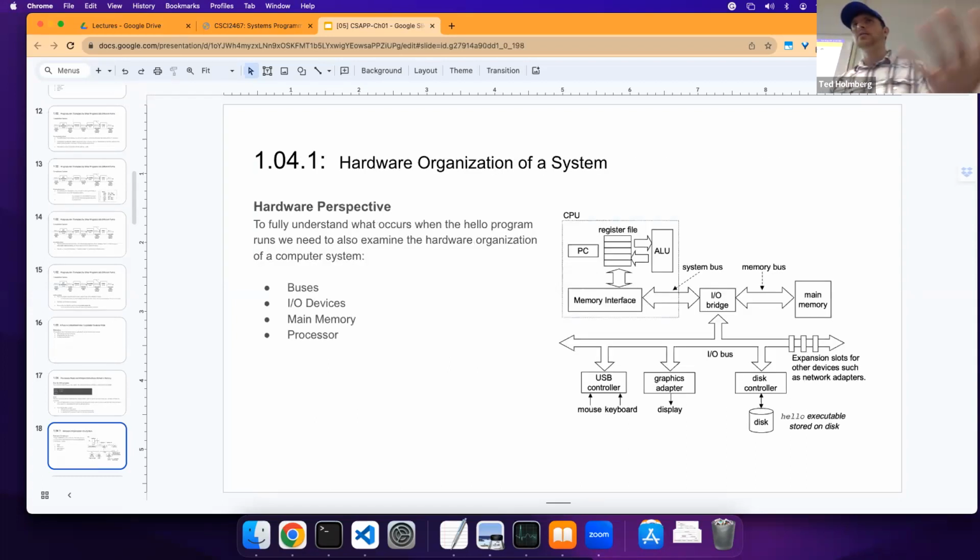Okay, so let's step back one layer deeper now. We mentioned briefly how the shell works. Let's talk about the hardware perspective, because on the very first slide in this section, we said that a system is a combination of software and hardware that has to work together to run our applications.